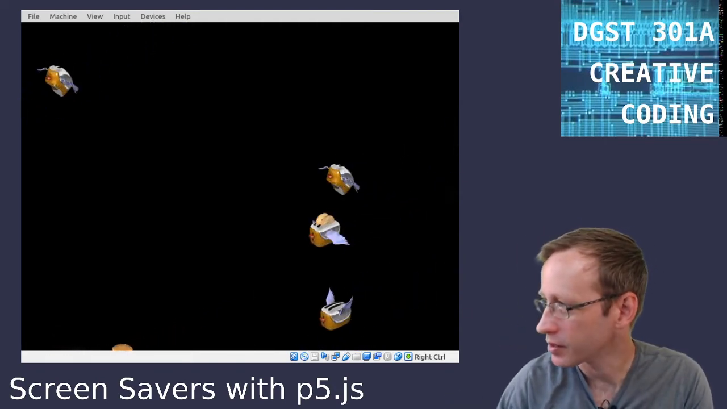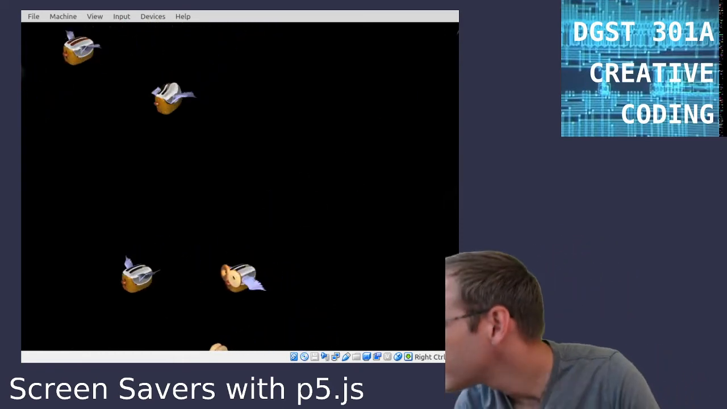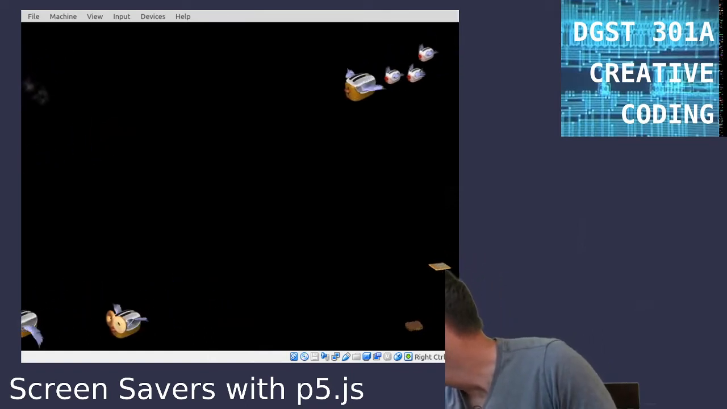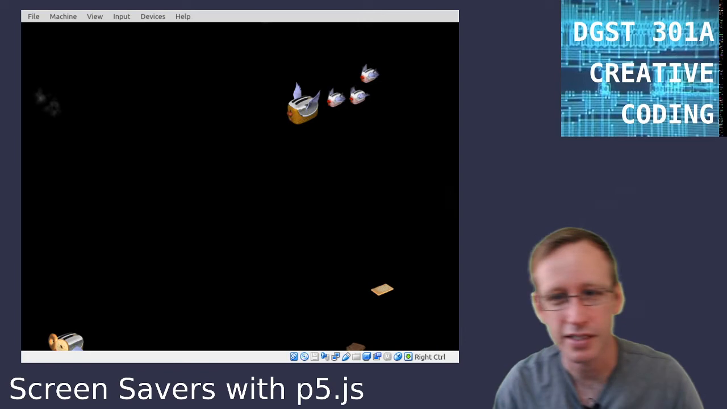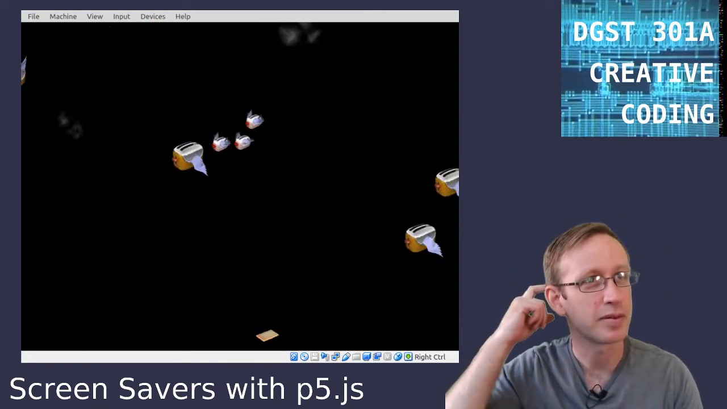Oh, there's a little wren right outside my window here. Hey, buddy. I think it might be building a nest down there. Oh, that's neat.